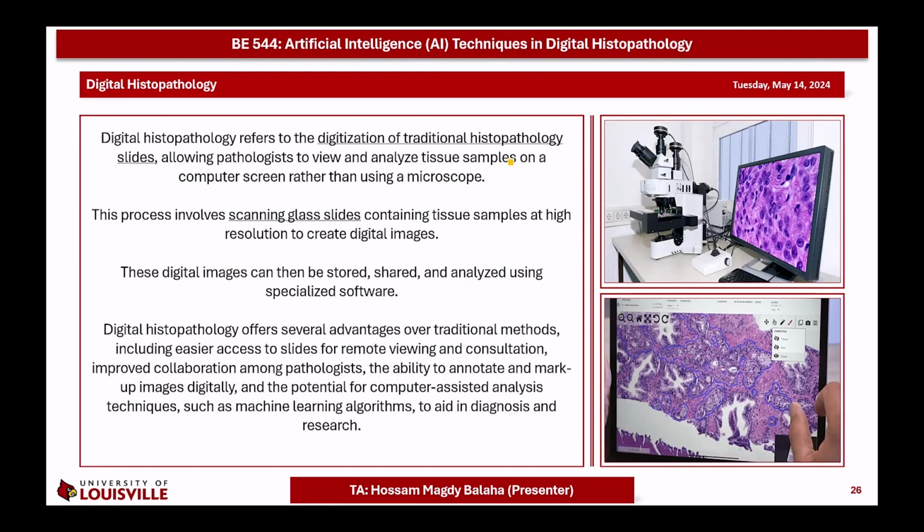In the previous lecture, we mentioned that there is something called digital histopathology, which is used in the archiving process to prepare the specimen. So what is digital histopathology? Digital histopathology refers to the digitization of traditional histopathology slides. This will allow the pathologists to view and analyze tissue samples on a computer screen rather than using a microscope every time. This process involves scanning glass slides.